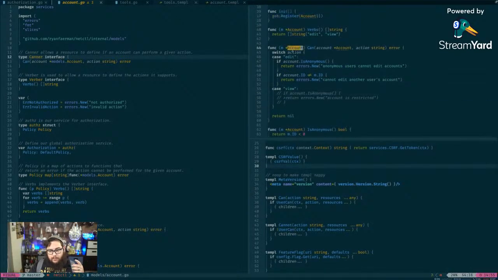This is on the account model. Can account do this? I probably could rename this other just to be clear. There's a lot of account here. So basically, we support edit and view on account right now. If you're anonymous, we can give a reason: anonymous users cannot edit accounts. If you are trying to edit somebody else's, you can't edit another user's account. Pretty straightforward. So the rules about the permissions of who's allowed to do what are in the model.